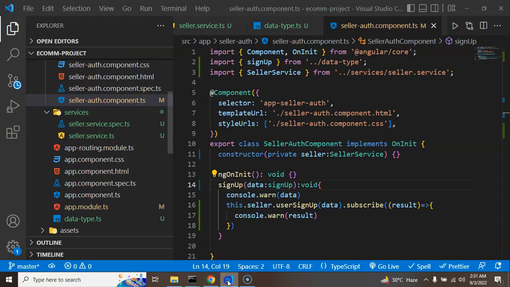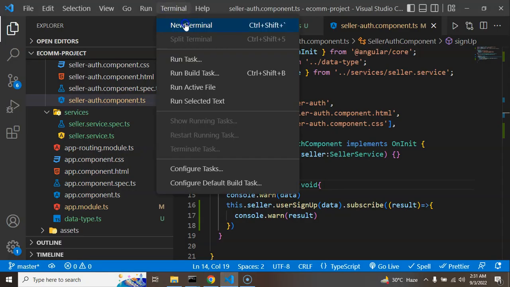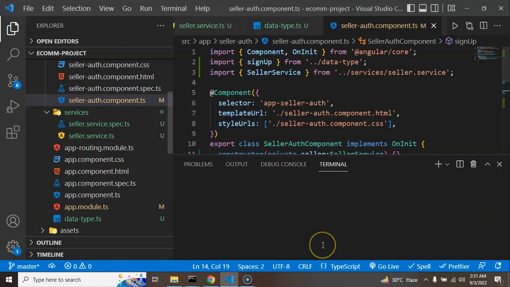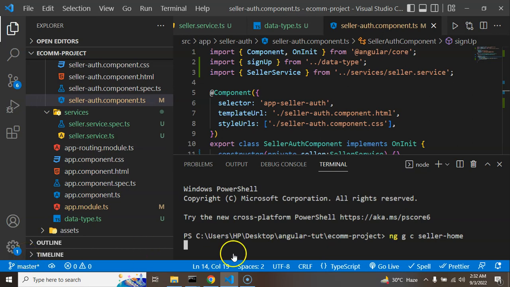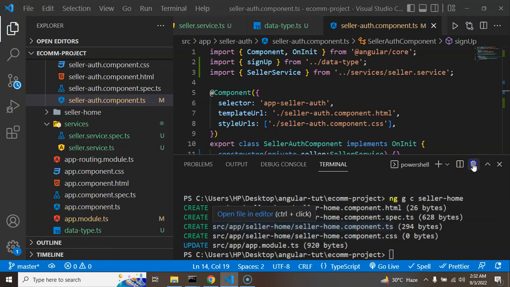So now the last thing is, let me create one seller home page here so that we can redirect to it. So let me run ng g c seller-home component, right? And we will redirect our user to that page. It's taking some time. I don't know why my laptop is a bit slower today. And here we go. All right, so one more component is created.